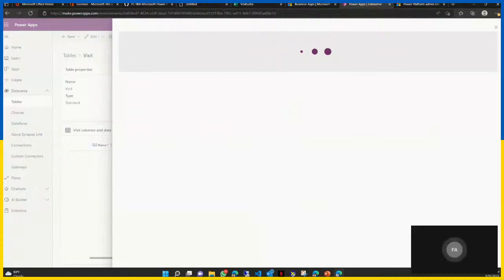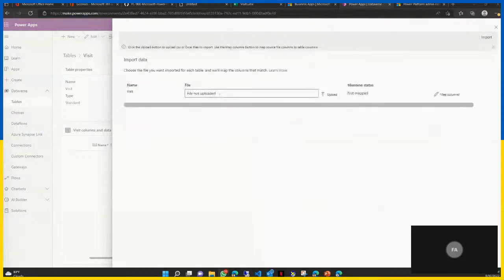So this is the data that we will be using, okay, to create the Canvas app, the model-driven apps, to automate flow processes, and also to create a dashboard and a report in Power BI. Okay, so it's coming up. So I need to then put in the file. So I'll just click on upload.